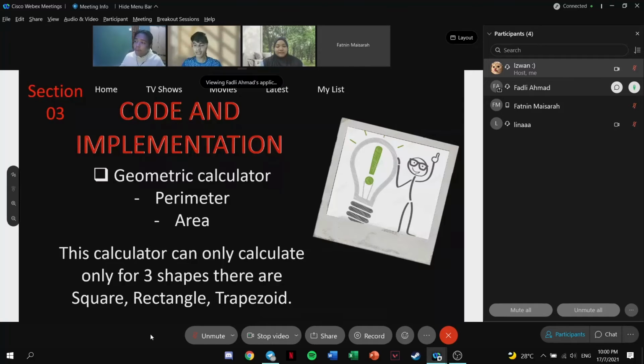The program will ask for requirements based on the shape. If the shape selected is square, the program will ask for the side, and for rectangle, the length and width, if you want to calculate area. For trapezoid, it is the parallel sides and height if you want to calculate area. If we want to calculate perimeter, we need to enter all of the length of the sides.